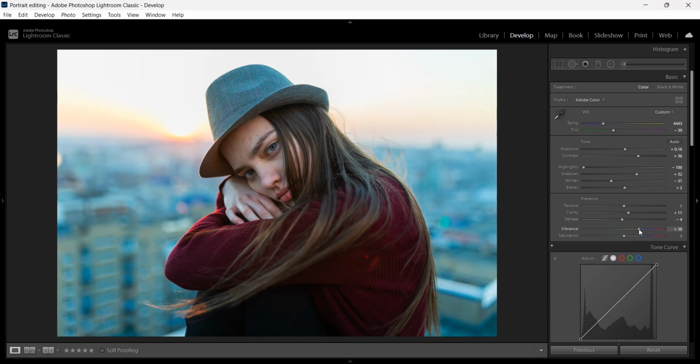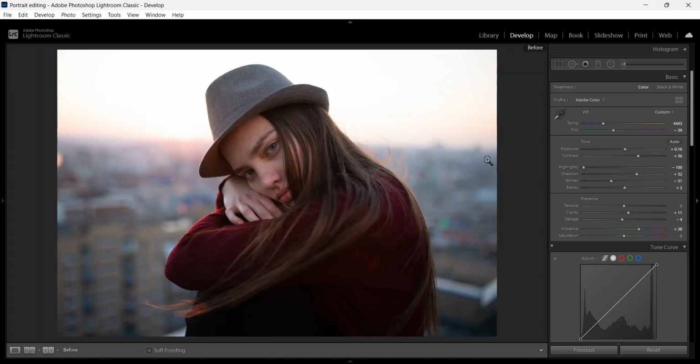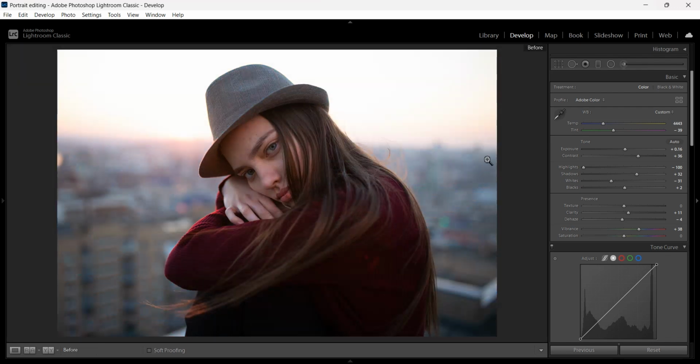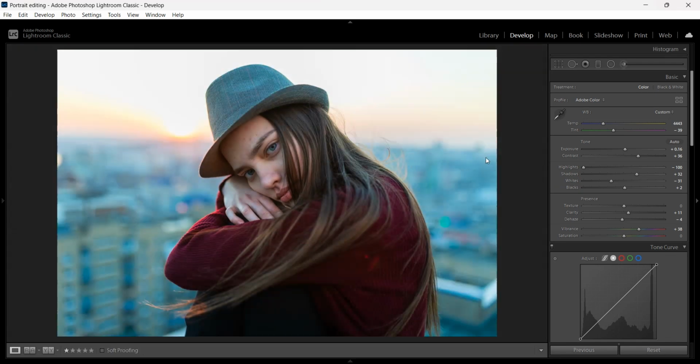move the vibrance slider. So this is the first section that we have seen, and so far, as you can see, we have brought back the focus on the subject, as well as tweaked the color quite a bit. I think I'll go back to this.